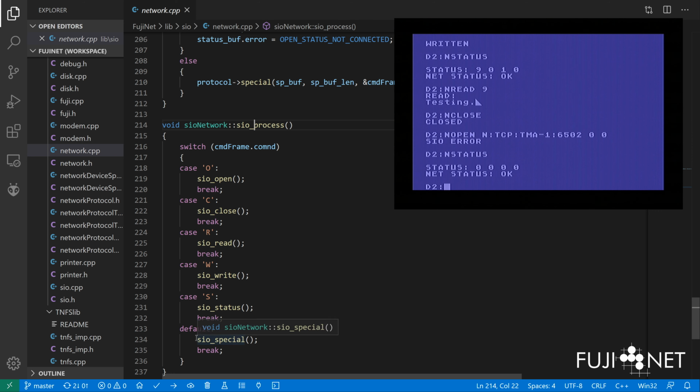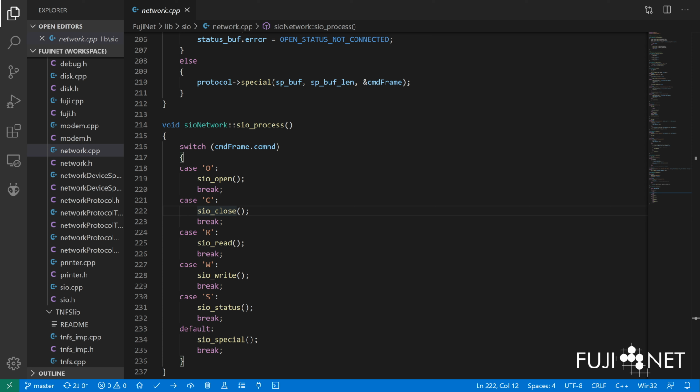And you see a special case for commands that don't exactly fall into this particular trap here. But you also see some commands for opening and closing connections. This is absolutely important because all of the protocol-specific aspects are actually handled via the FujiNet itself.